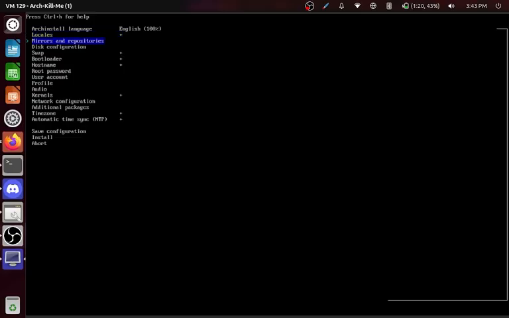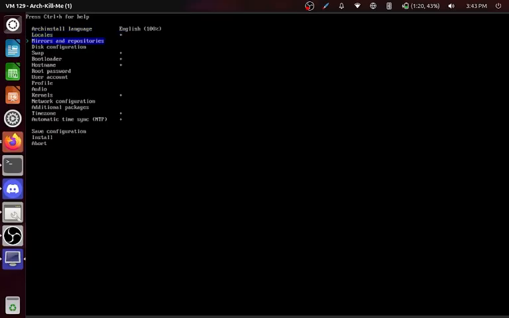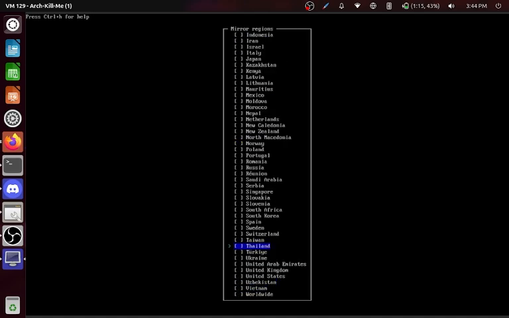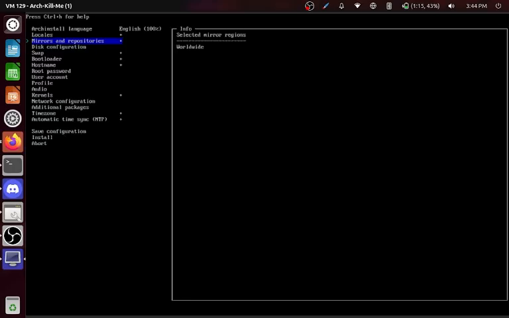I do US locales. You can change your language, locale encoding, and your keyboard layout. I'm on a US Mac, so I just use the US. Mirrors and repositories. This lets you select your region on what mirror you want. So if you're in China, you can use Chinese mirrors. Finland uses Finland mirrors. Finnish mirrors. I go worldwide for some reason. Don't ask why. I go back.